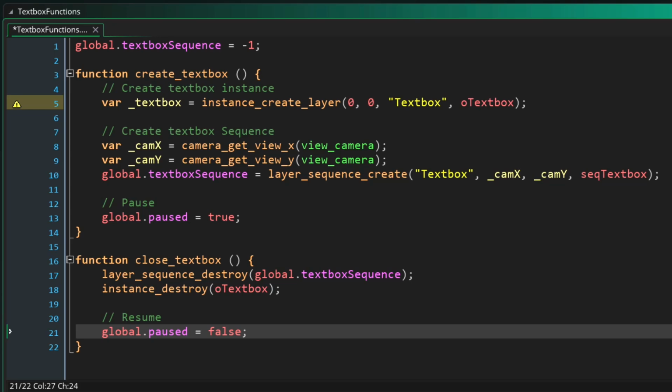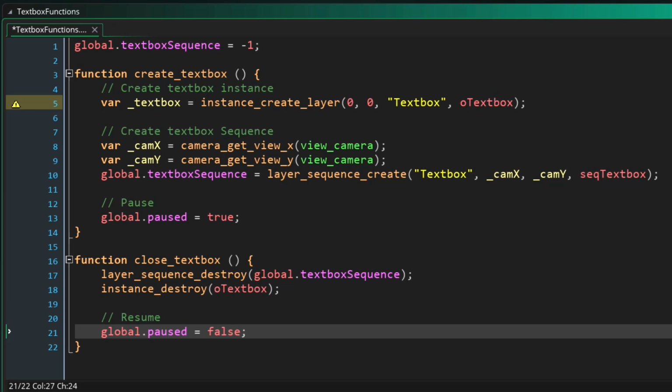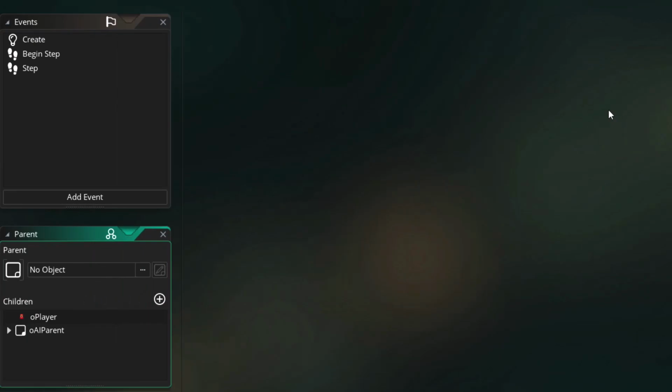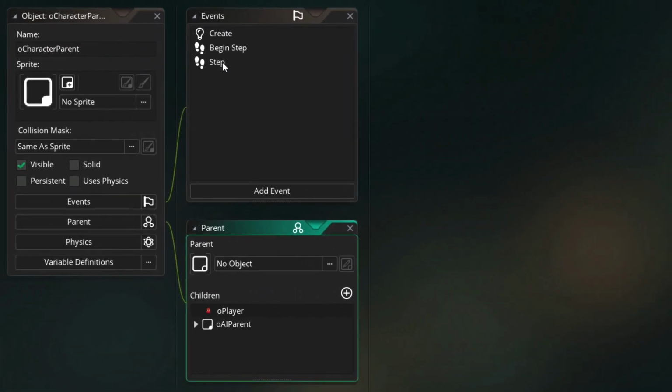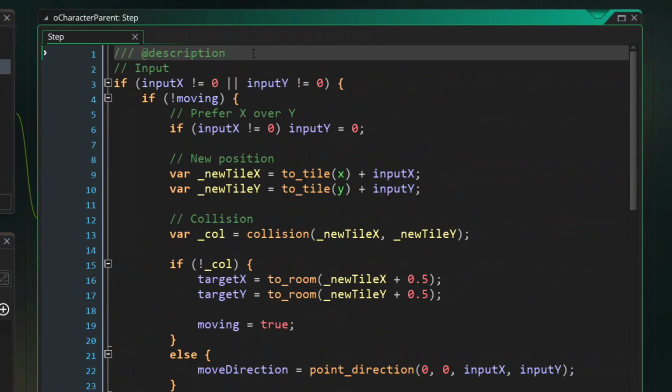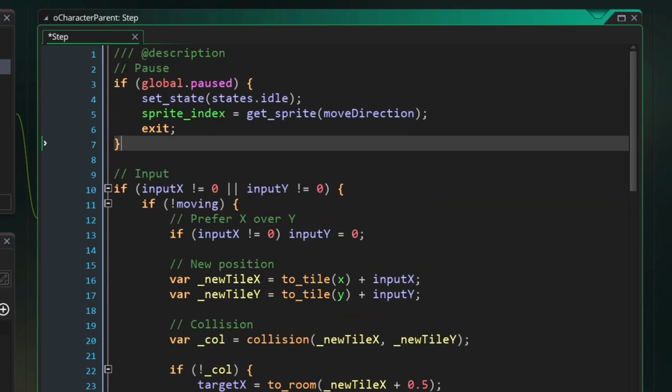Now we'll control what actually happens when this variable is true. We simply want all the characters to stop moving, so for that I'll go into the oCharacterParent object. This object, if you remember, is the parent of the player and all the NPCs. Let's open the step events where we have all the movement logic for the character, and at the very top of the event, let's add this.